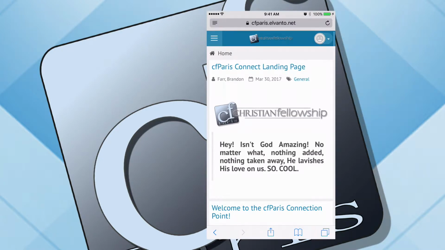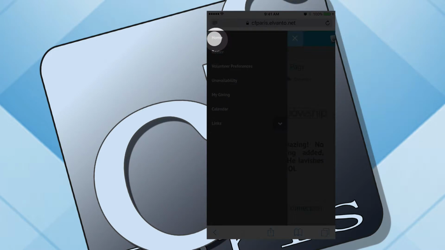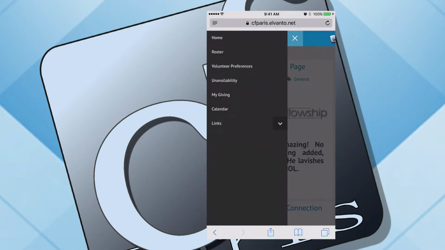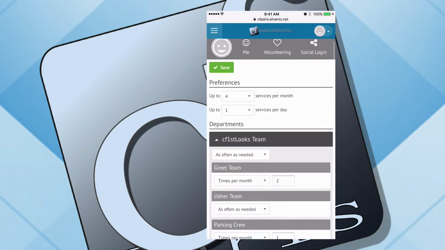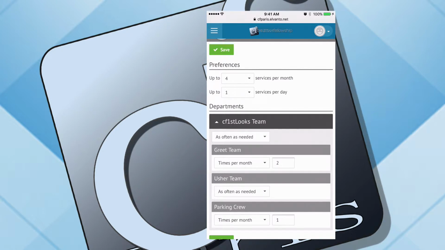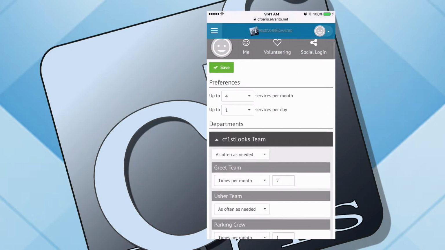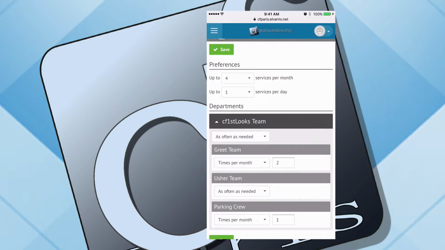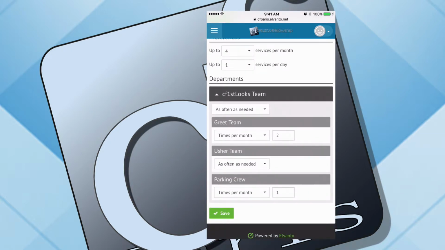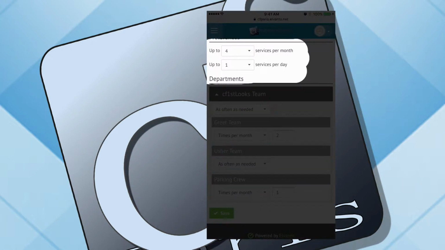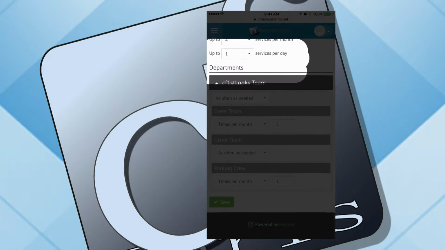We're going to click on the menu at the top left. There's our list of places to go, and we're going to click on volunteer preferences here, the third one down, and plug in what we want to do. So Rogue's preference here, who we've got logged in, is he doesn't want to serve more than 4 times per month, and doesn't want to serve back-to-back services, so he only wants to serve 1 service per day, since we have 2 services on Sunday.